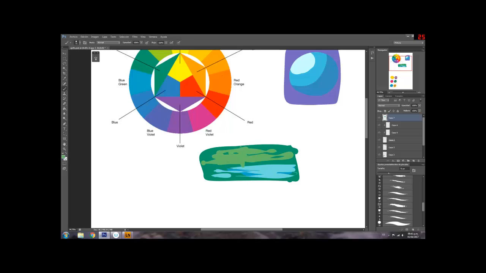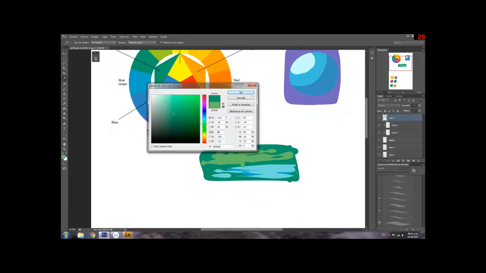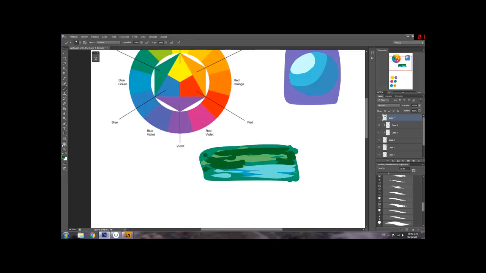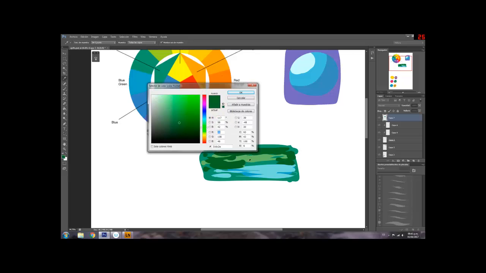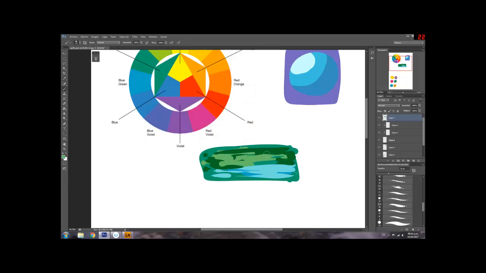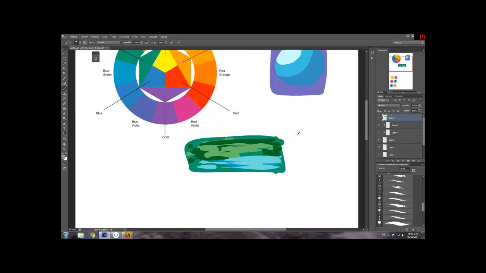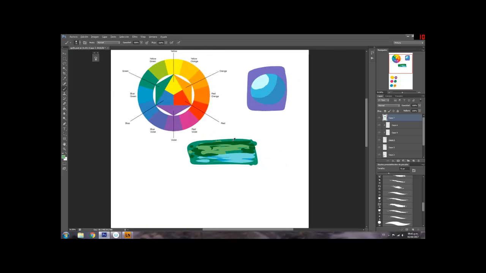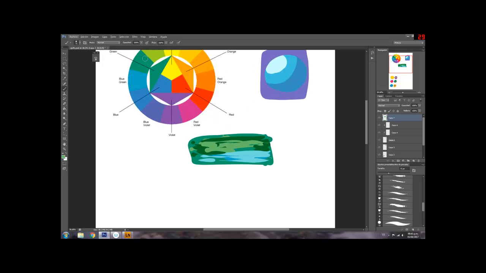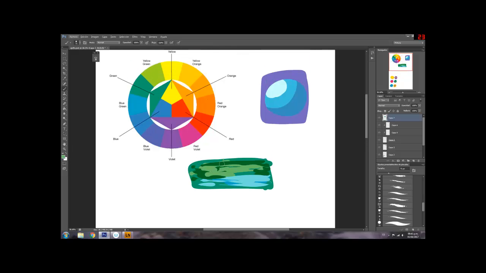because analogous colors work well together. So we have this palette. It's a quick painting, nothing too detailed, but we have this palette. We use green as a base and started using blues and other tones of green.